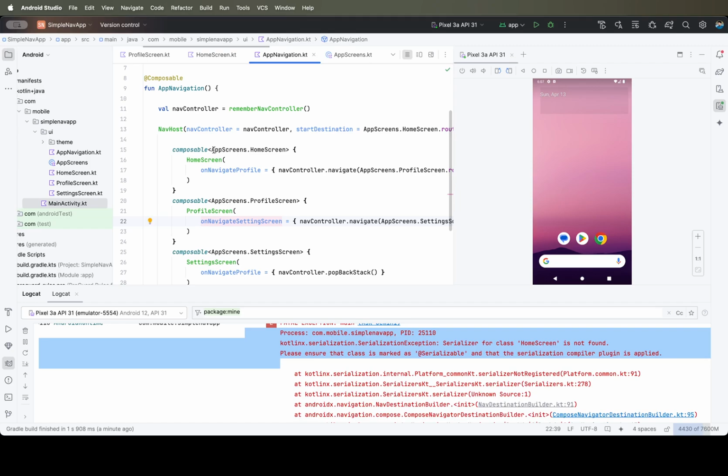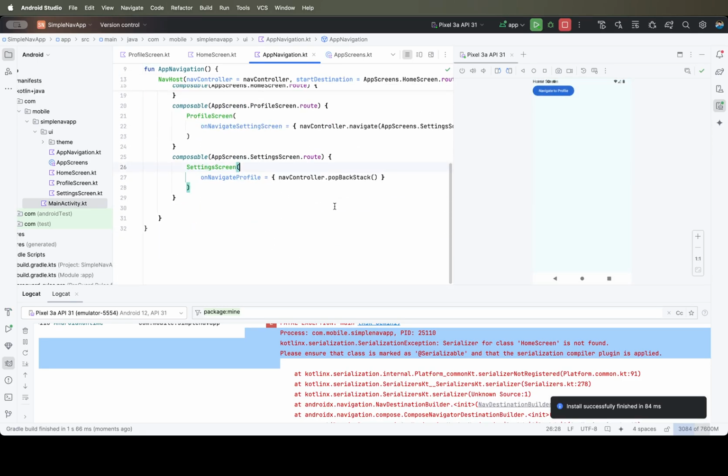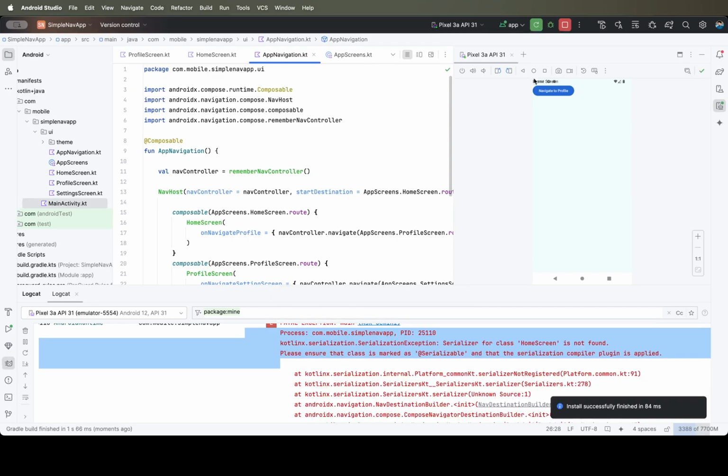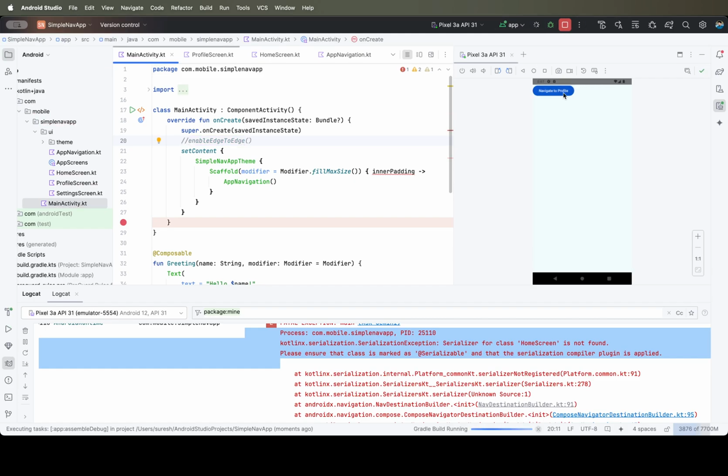Oh wait, I think I made a mistake. Instead of passing a screens here, I need to pass the root here. That's a mistake. So it was showing an error. All right. Let me make that change quickly and run this app. Cool. And there is an overlap with the top toolbar, so we need to remove that. Let me kick this out so that it will not override.